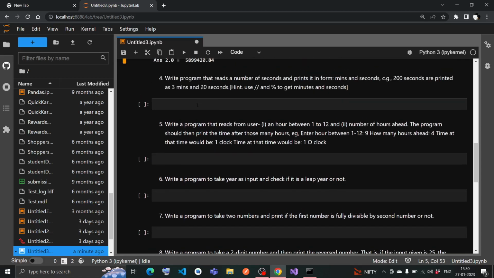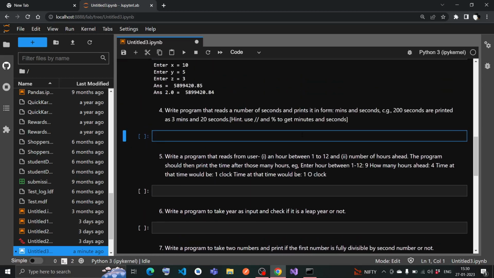Okay, so the next question is, write a program that reads a number of seconds and prints it in the form of minutes and seconds. That is, if we provide 200 seconds, it will be printing 3 minutes 20 seconds. Okay, so I will go for this 200 seconds and let me see if it is 3 minutes 20 seconds or not.